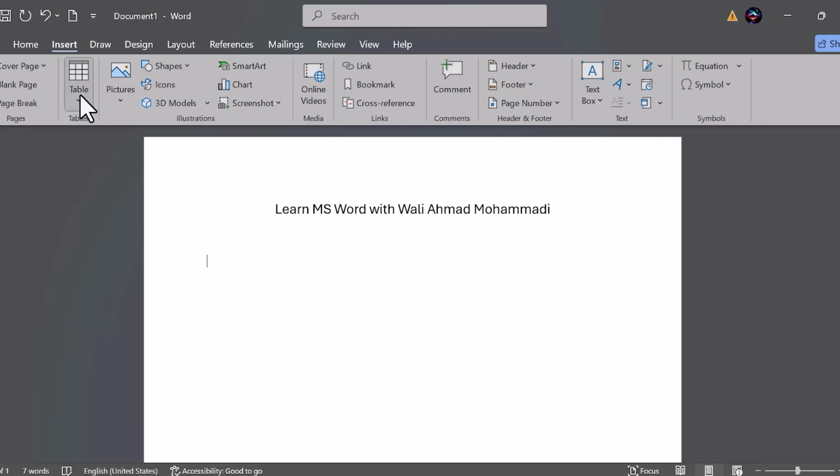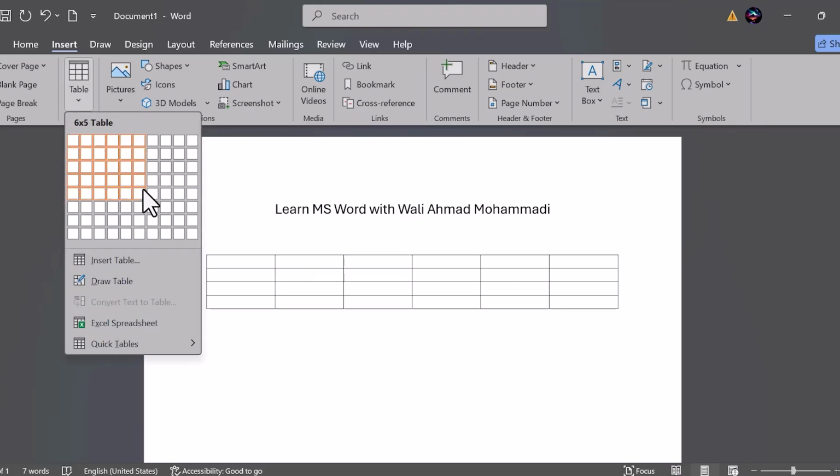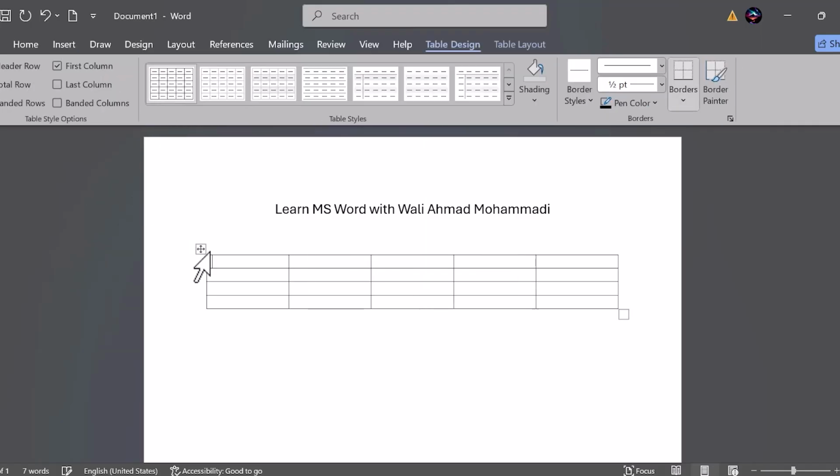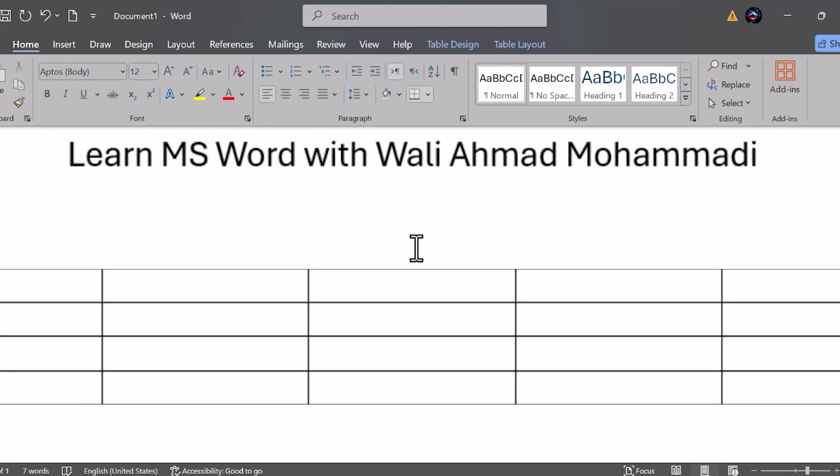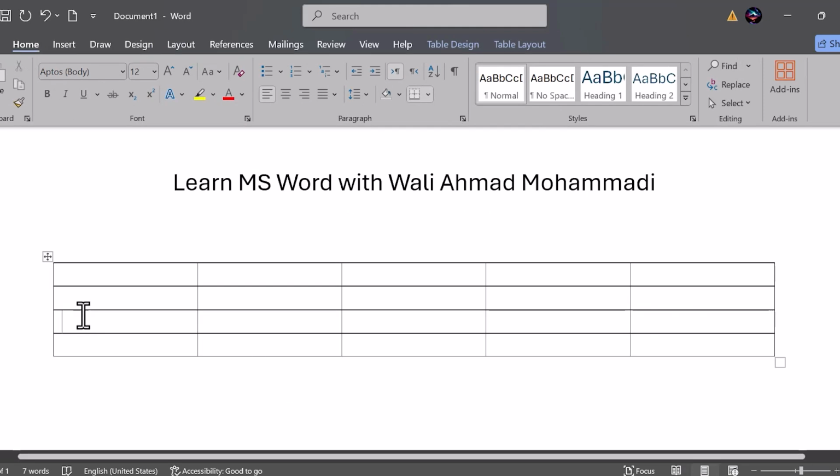So if I click here, I can make a table just by moving my cursor over any cell here and clicking. And now you can see this is a table. Each table has columns. These are columns. Let me make it better, and let me zoom in on the screen to understand it better.